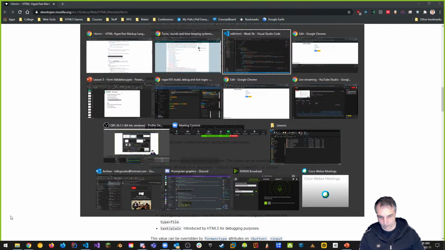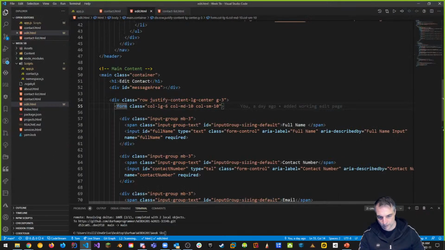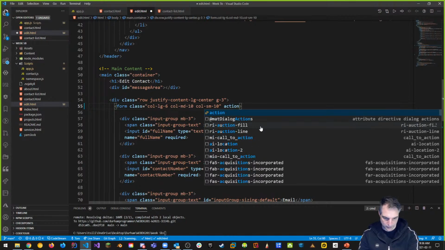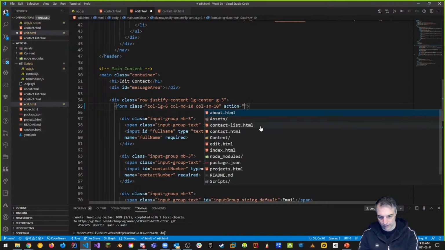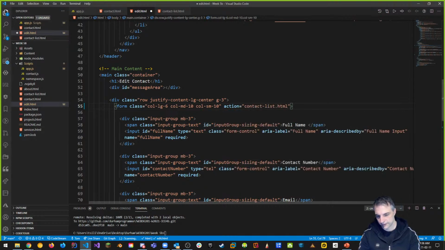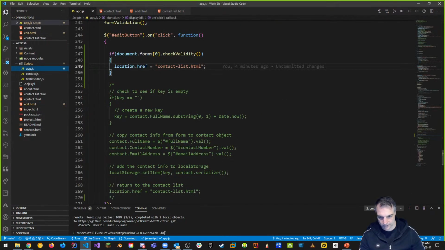Okay, what if I did that? What if I went up here and said, this form, and then I said action equals, and then some kind of URL, and I want to take it back to contact list.html. What if I did that, and went back to my app.js and did not do this? Actually, it will do this, but I don't need this anymore is what I'm saying. I'll check to see if this is valid. If it's valid, then it'll allow me to submit. It'll do the rest only if it's valid, right? So let's see if that works.